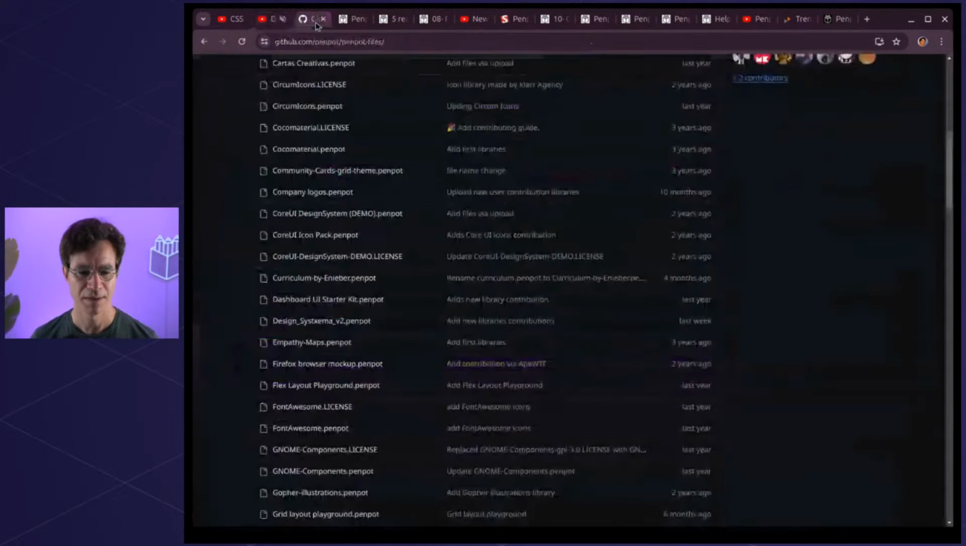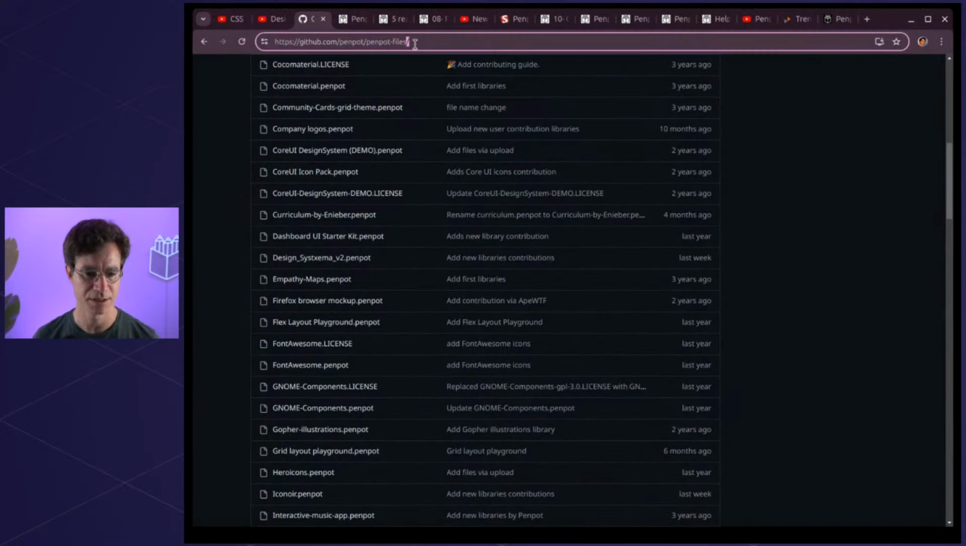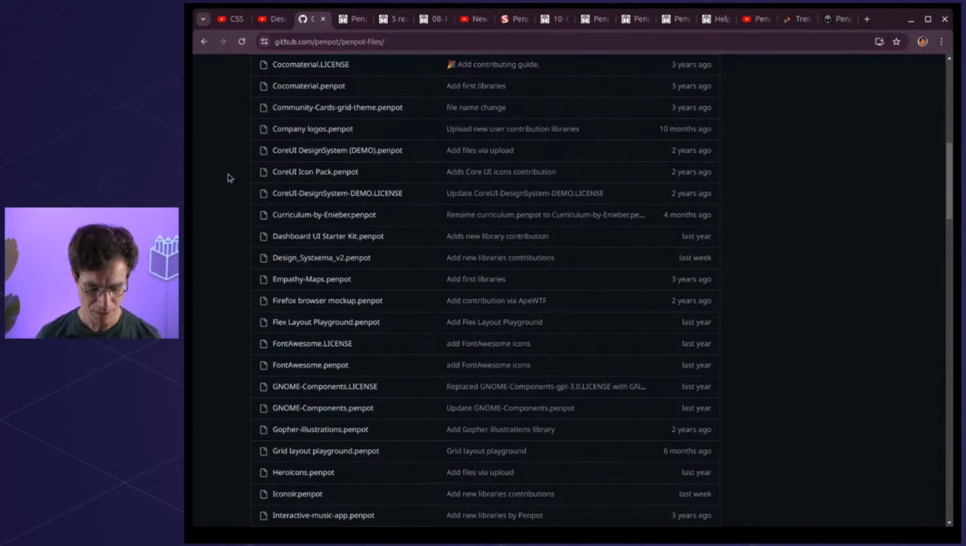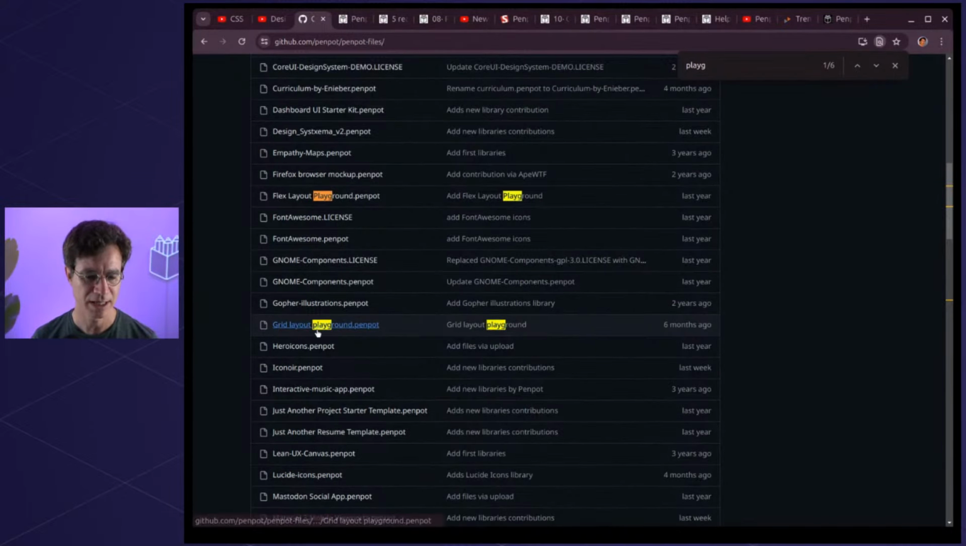So that is one. Then I would like to point to this URL. We have the Penpot files. There is this one called playgrounds. So the grid layout playground on Penpot is a wonderful place to just import into Penpot and have that as a sandbox for you to enjoy grid CSS layout.